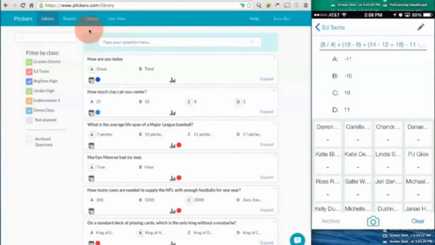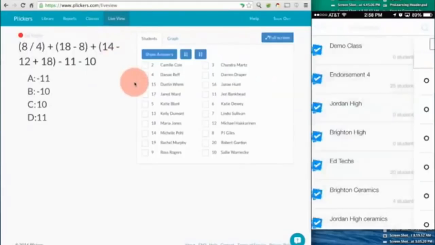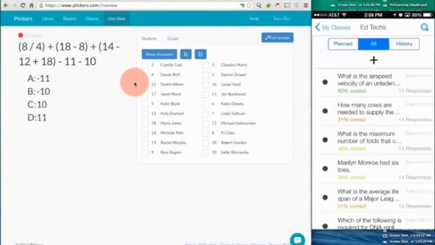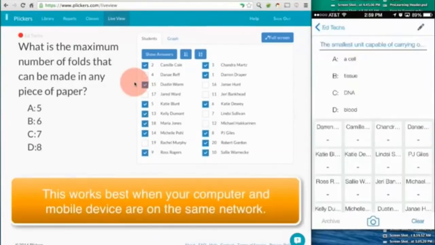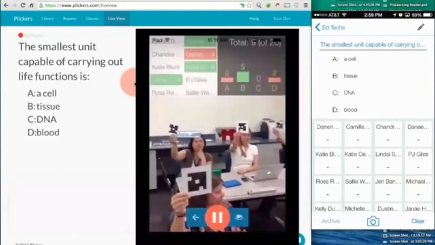Once my classes are set up and my questions are created, I'll click Live View, and all of the work from here happens in the app. I have a list of my classes. I select the class that I want to work with from the app, and the question that I ask is automatically shown on my website, so I'd project my computer screen, and I'd be able to ask questions and manage the questions from my phone.